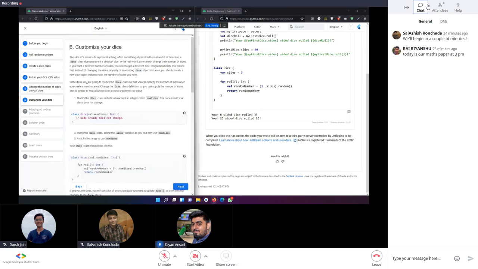So now let's customize your dice. The idea of a class is to represent a thing, often something physical in the real world. In this case, a dice class does not represent a physical dice. In the real world, dice cannot change the number of sides. If you want a different number of sides, you need to get a different dice. Programmatically, this means that instead of changing the sides property of an existing dice object instance, you should create a new dice object instance with the number of sides you need.